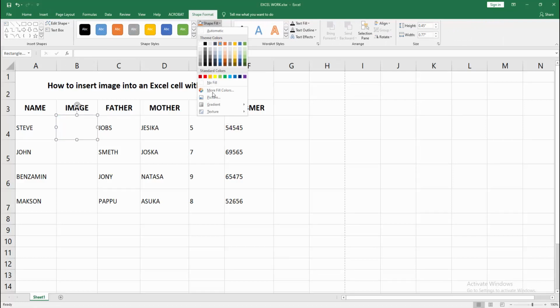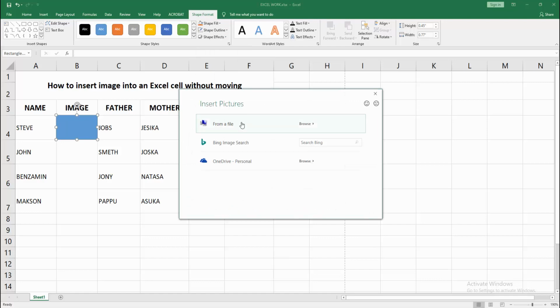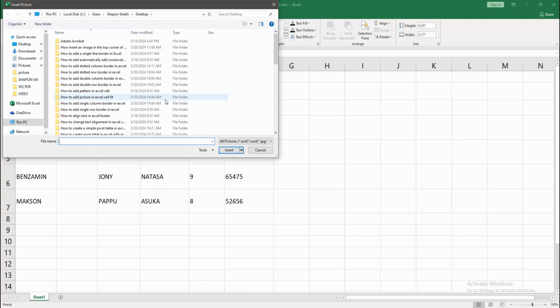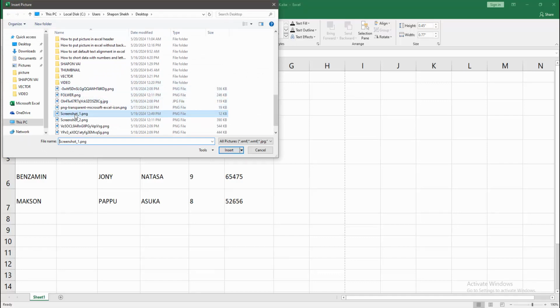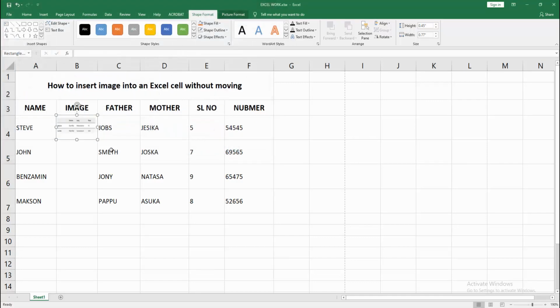Click Shape Fill and select Picture. Then choose From a File. Now I am selecting an image from our files. Now I am selecting an image and clicking Insert. Now we can see we inserted an image.